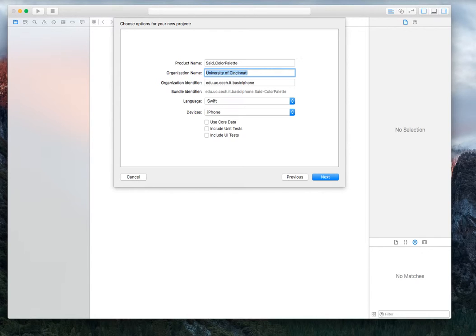And then organization name, and then the identifier. The identifier is only important if you're going to have an account with the Apple developer account. Whatever identifier you set up in your account and what you have here, they need to match.